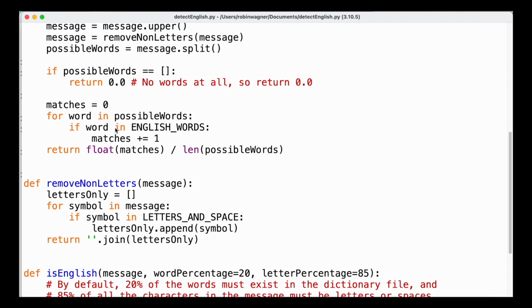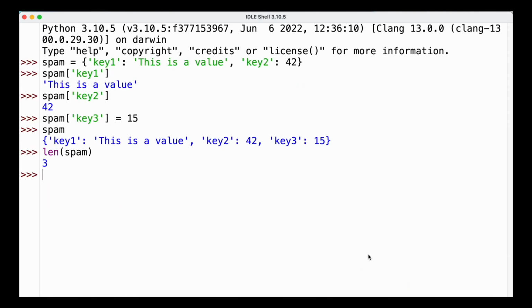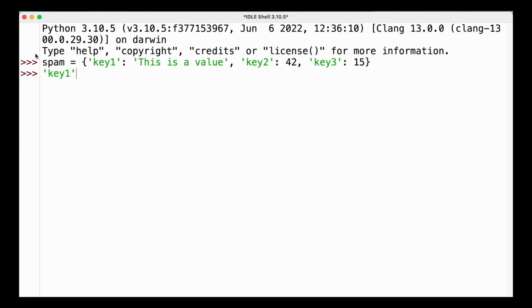We also use the in keyword inside of our program to check whether a word is inside of a dictionary. And this operation always works on the keys. So we could, for example, check whether the value key1 is in our spam dictionary, and we get back a value of True because we are checking if key1, the string, is one of the keys inside of the dictionary. But if we check for a value, for example, "this is a value", if that's inside of spam, we get back False because we only check for the keys, not for the values inside of our dictionary.